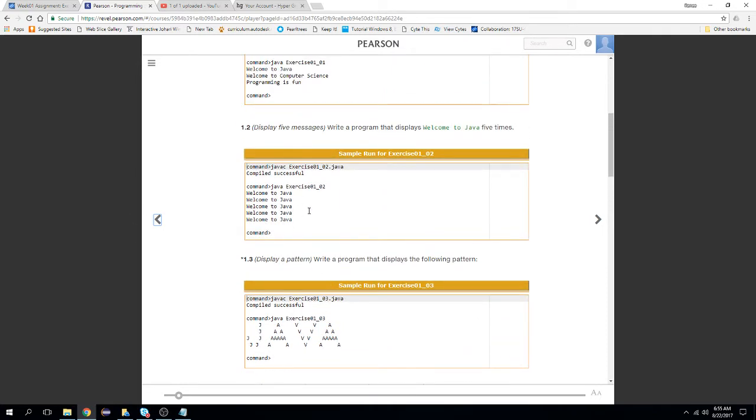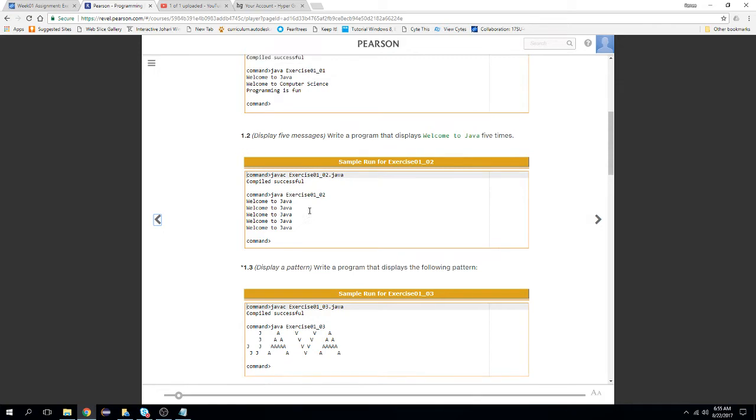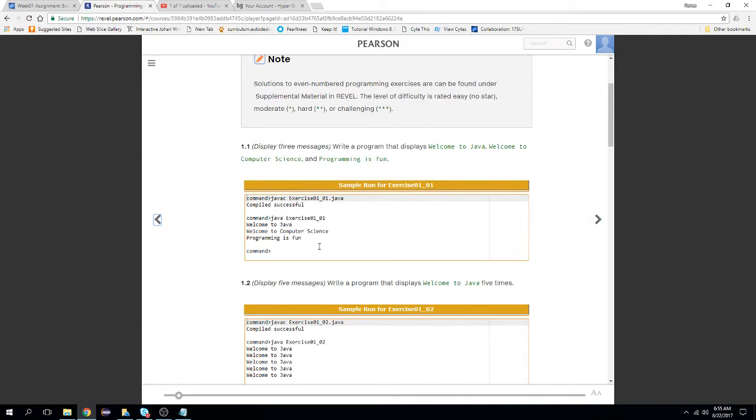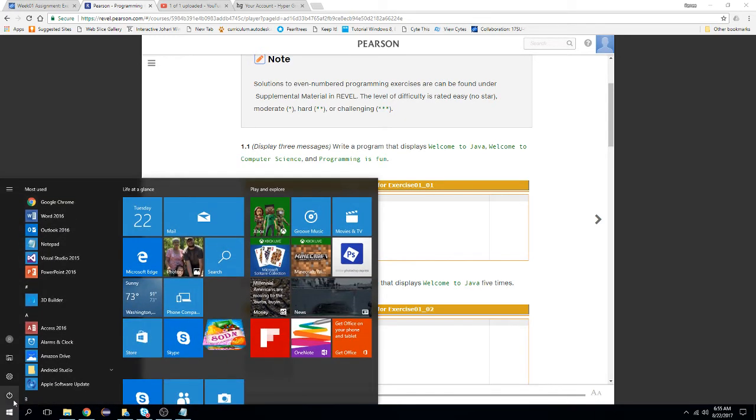So I'm ready to create this program. It's going to output some lines of text to the console, which is the standard output screen if I'm not using any sort of graphical user interface. So I'm going to open NetBeans.